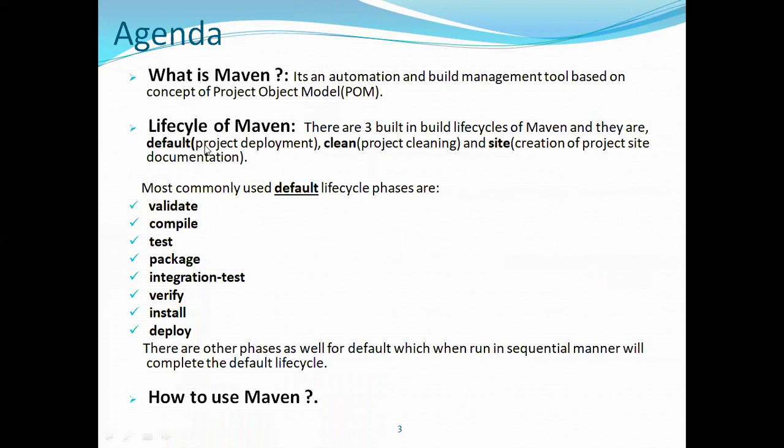So as we talked about, default handles the project deployment. The first phase is about validating. It validates whether our project is valid and whether we can go ahead, right? That is the activity being taken care of in the validate phase.